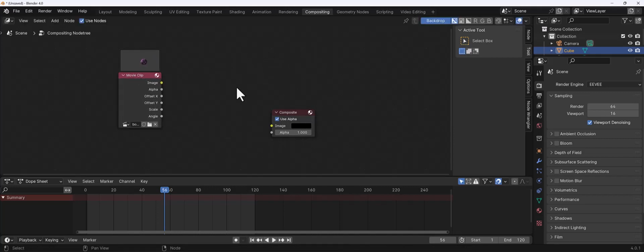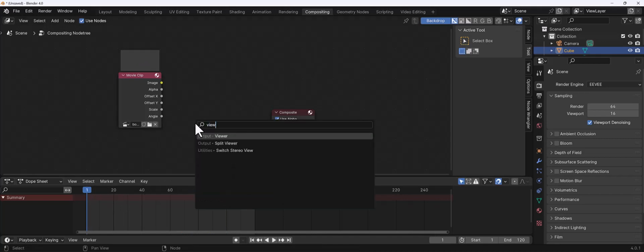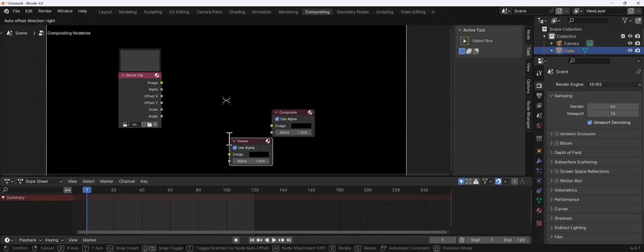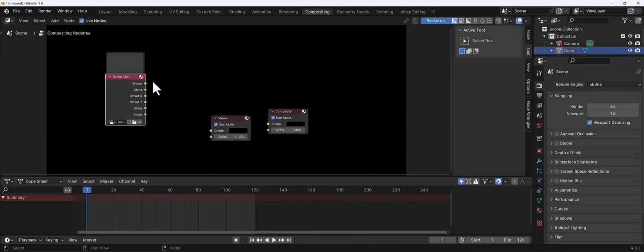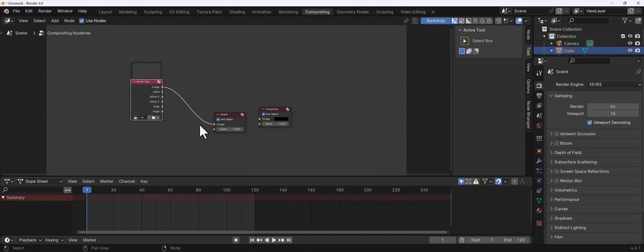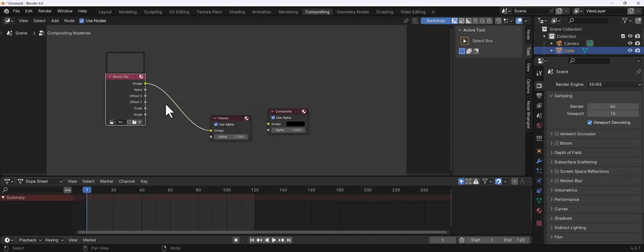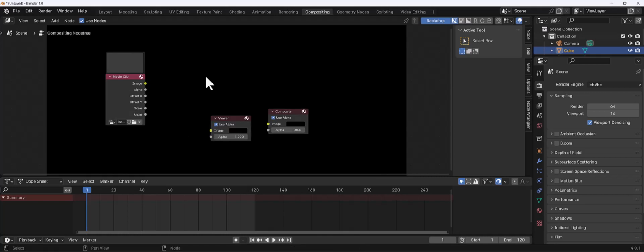Now, if we want to see something in the background, we can hit Shift A, and we could just type in view. And this is like a viewer, and this will allow us to see, as we're tying these nodes together, whatever is in that shot. So we can also select the little wire and drag it off to break the connection.